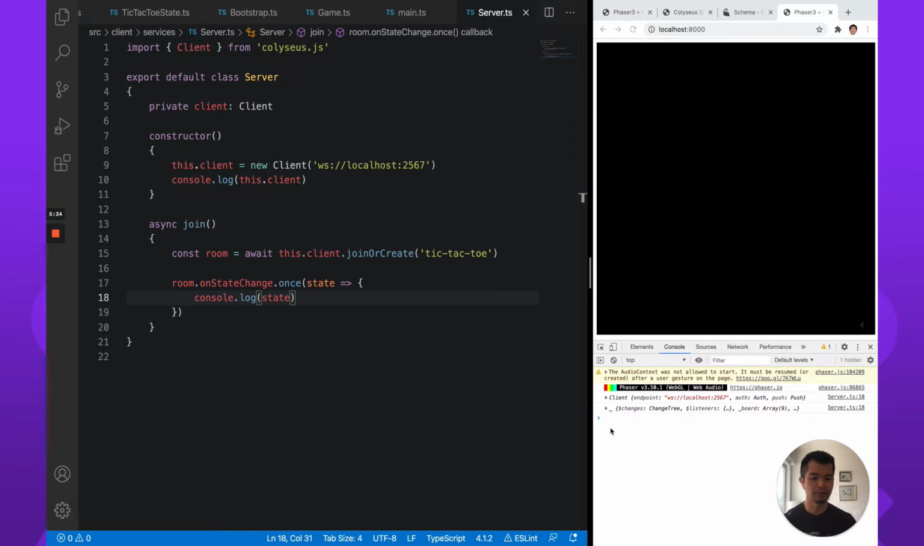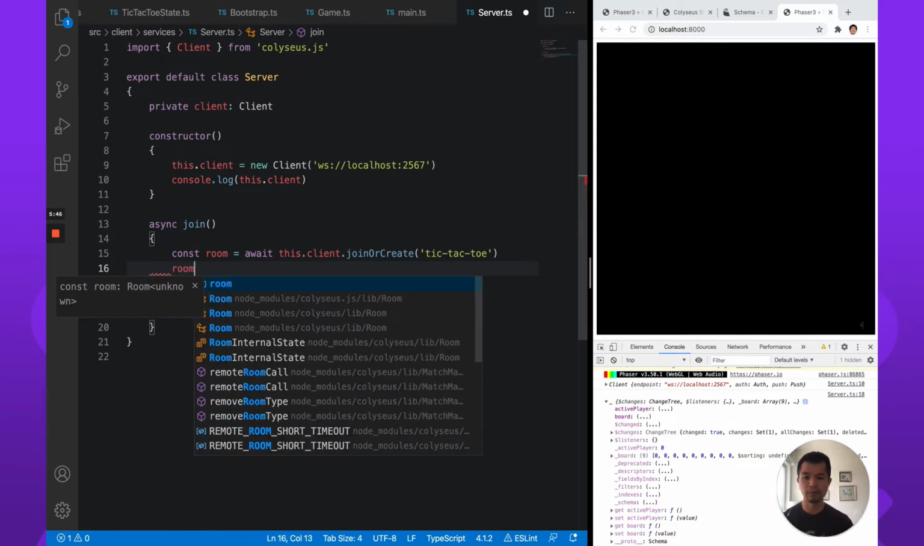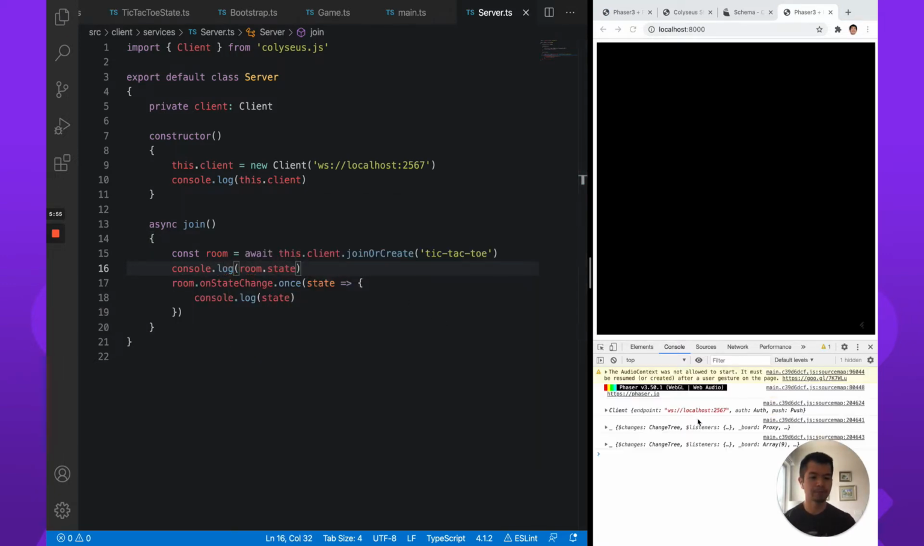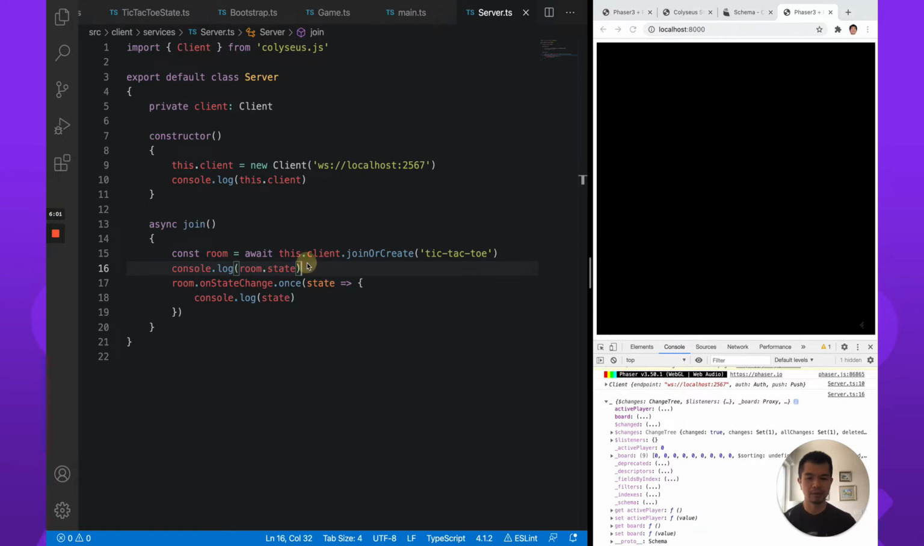Refresh, and here's the state, which is basically the same as the state in the room that we looked at because it is here. So this.room.state. So let's say we do console.log and then do that. I think, let's see if I'm right. Nope. So it looks like it came down at the same time. Let me just double check that.